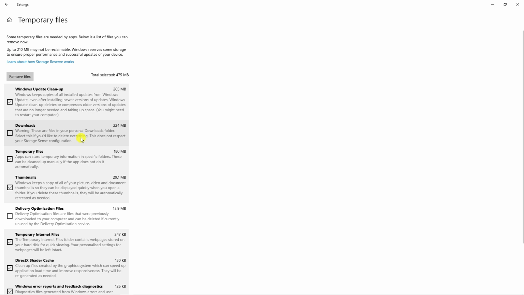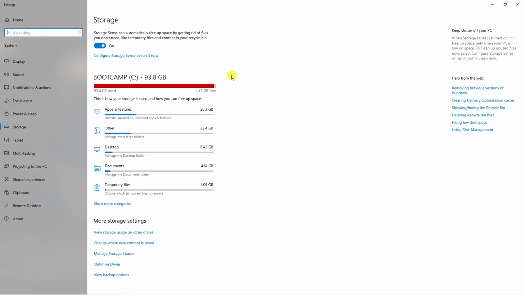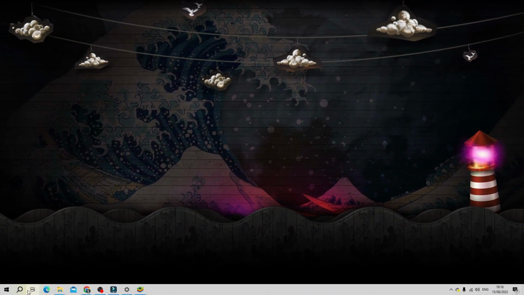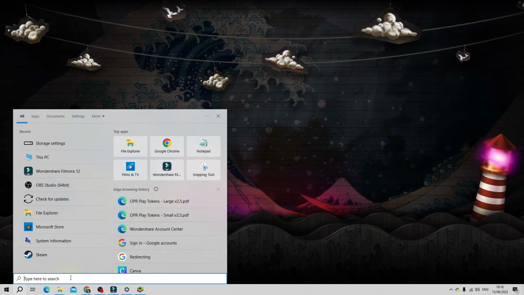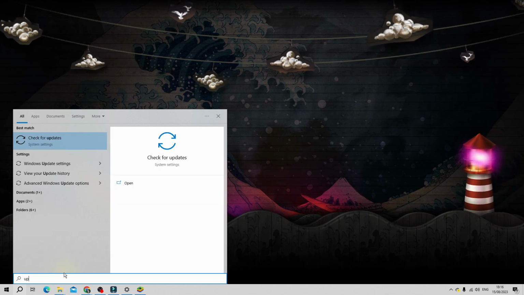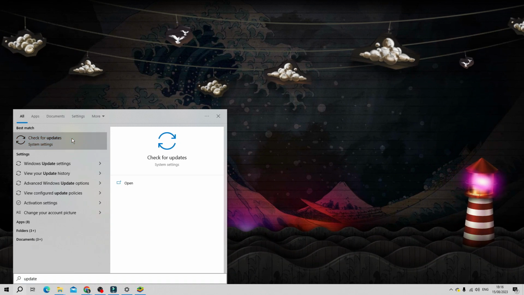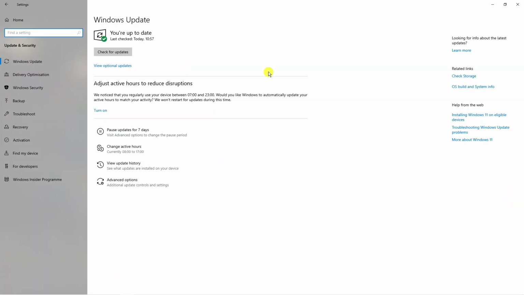Once you've made some space, you're going to want to make sure that your Windows system is up to date, because if you do have any drivers that are currently out of date, this can also affect BlueStacks installing successfully onto your system. To check this, come back to your desktop, come down to the bottom left hand corner, click onto the search icon, and in the search box this time type update. Underneath best match you should see check for updates, so click this and then press the button which says check for updates.